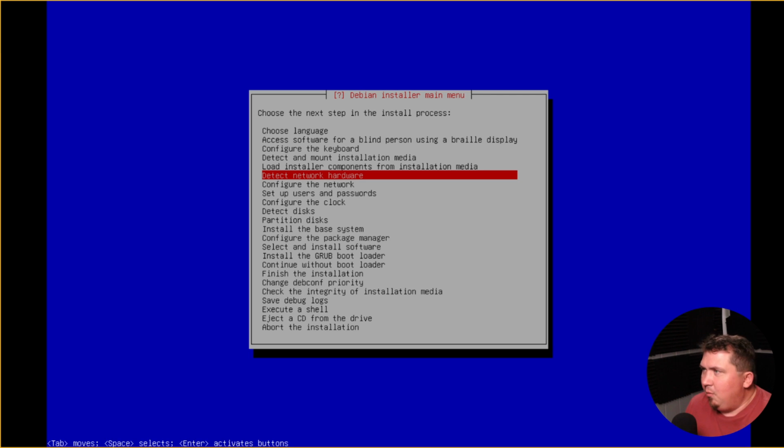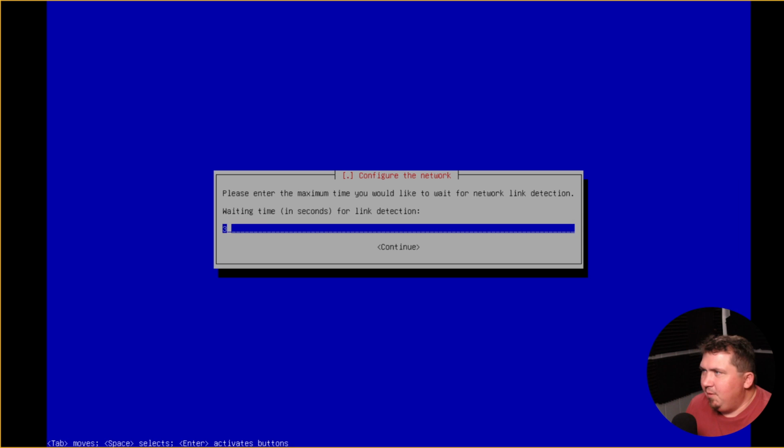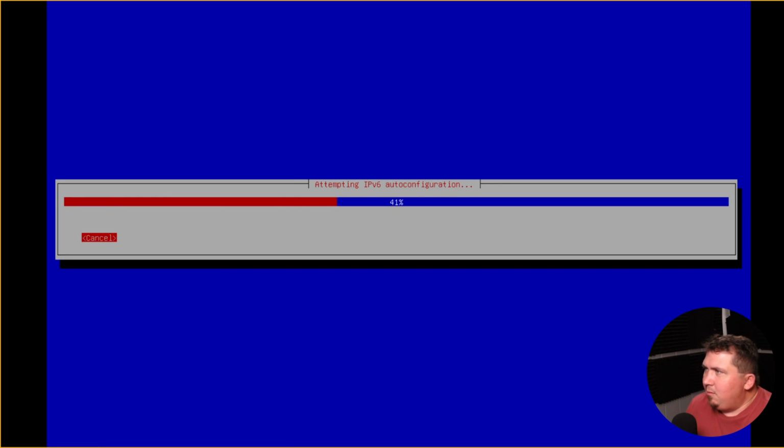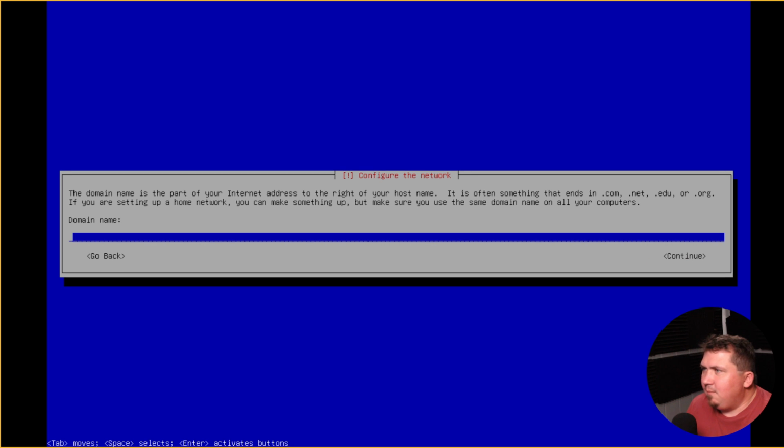And detect the network hardware. I'm going to configure the network. Automatic configuring is good for me. 3 seconds timeout time is fine. All right, well, it configured the network with DHCP. Host name of Debian is fine with me. Domain name, I'm not going to use one.